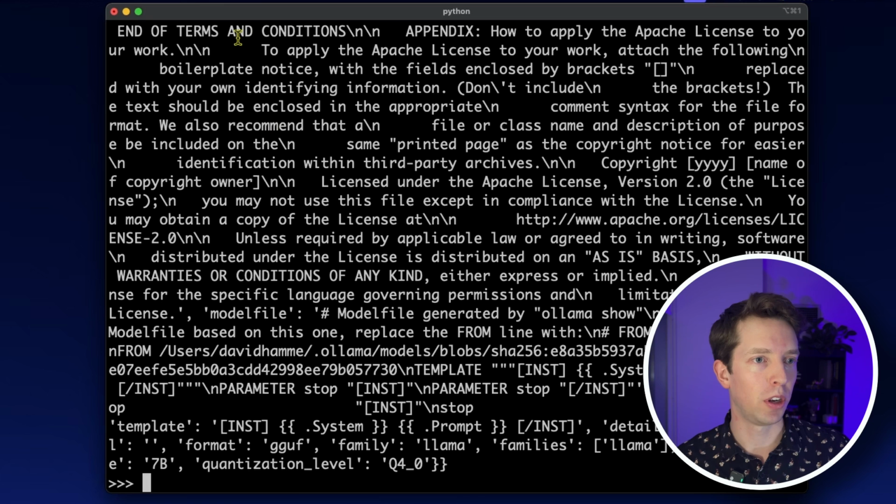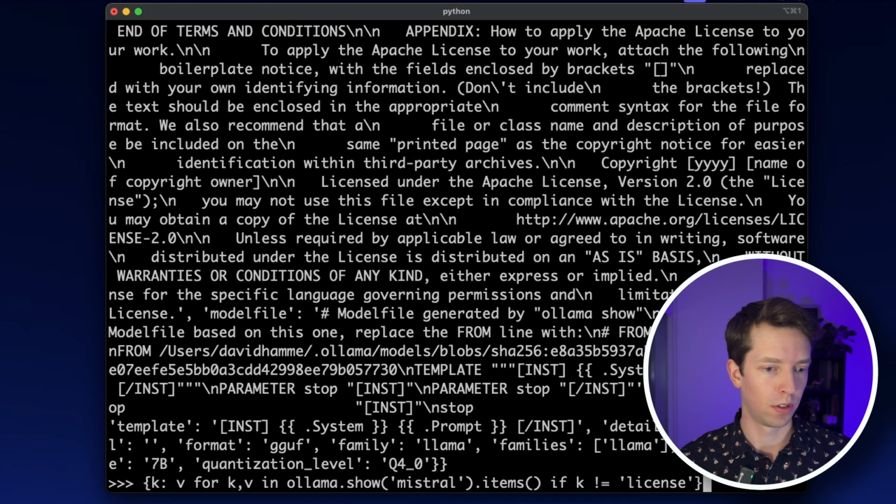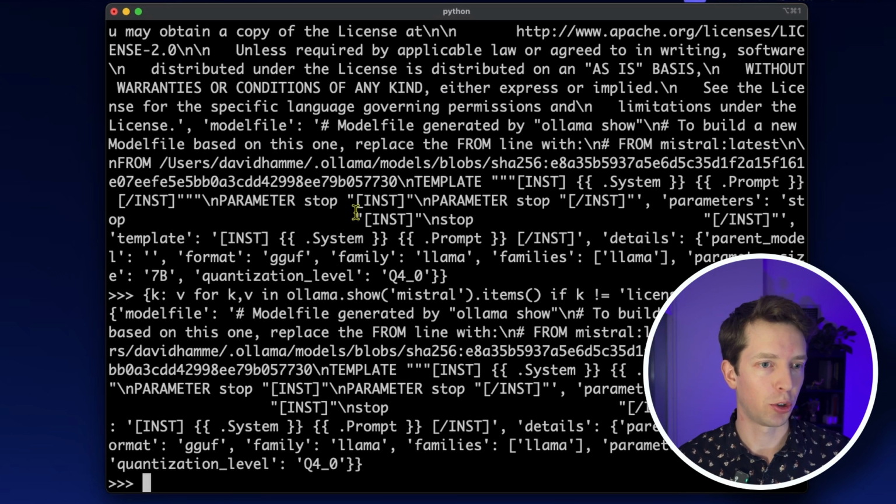We see that the majority of it up here is the terms and conditions. And so I wrote a little comprehension just to filter that out. So here I'm saying, give me the key and the value for key and value in ollama.show Mistral. And then items is how you essentially turn a dictionary into key value pairs. And then I'm just omitting the license key specifically. So that gives us a much shorter response. And here we have the template. So we have the model file, as well as the template and some other details, some sort of meta level details about the model itself.